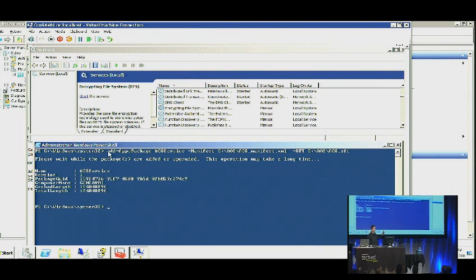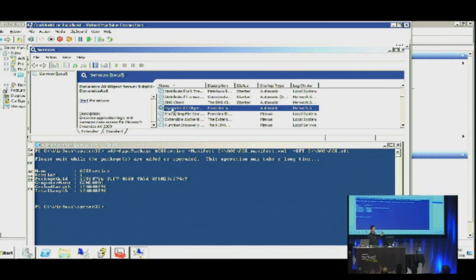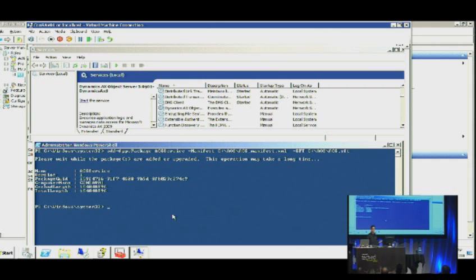If it's not downloaded, you'll have to download it before you can do that. When I do that, and I hit F5 on the services here, you can see now Dynamics is there. But it's not running. And the reason it's not running is I need to configure it. I need to tell it which database server to hit and all the configuration information.